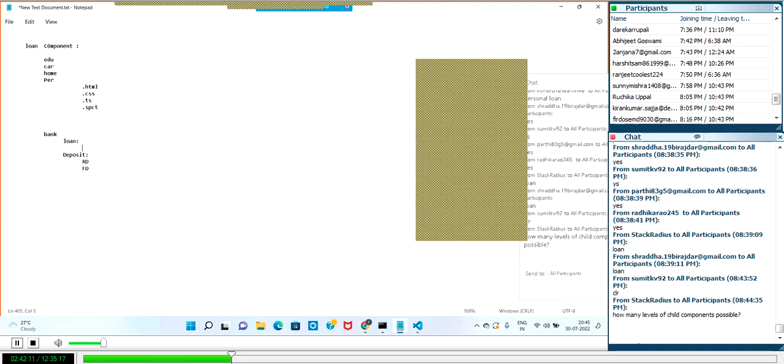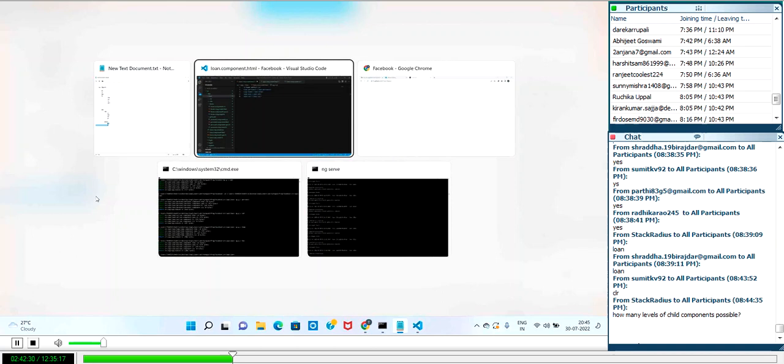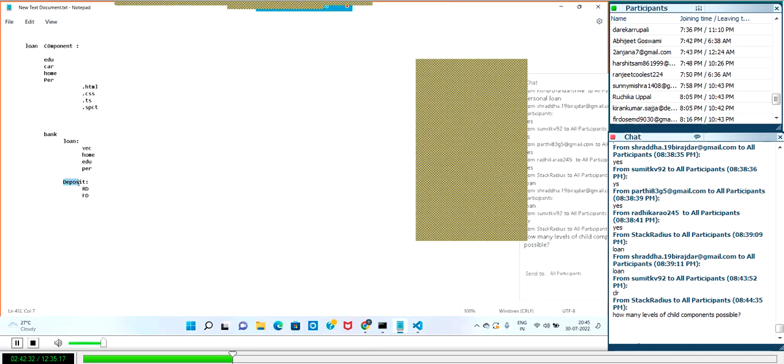Like inside this loan we have vehicle loan, home loan, education loan, and personal loan. Correct? Such as this, I want deposit to be created as the main component. Under this I have to create two child components. How to create two child components? First, one main component, then the child components under it.